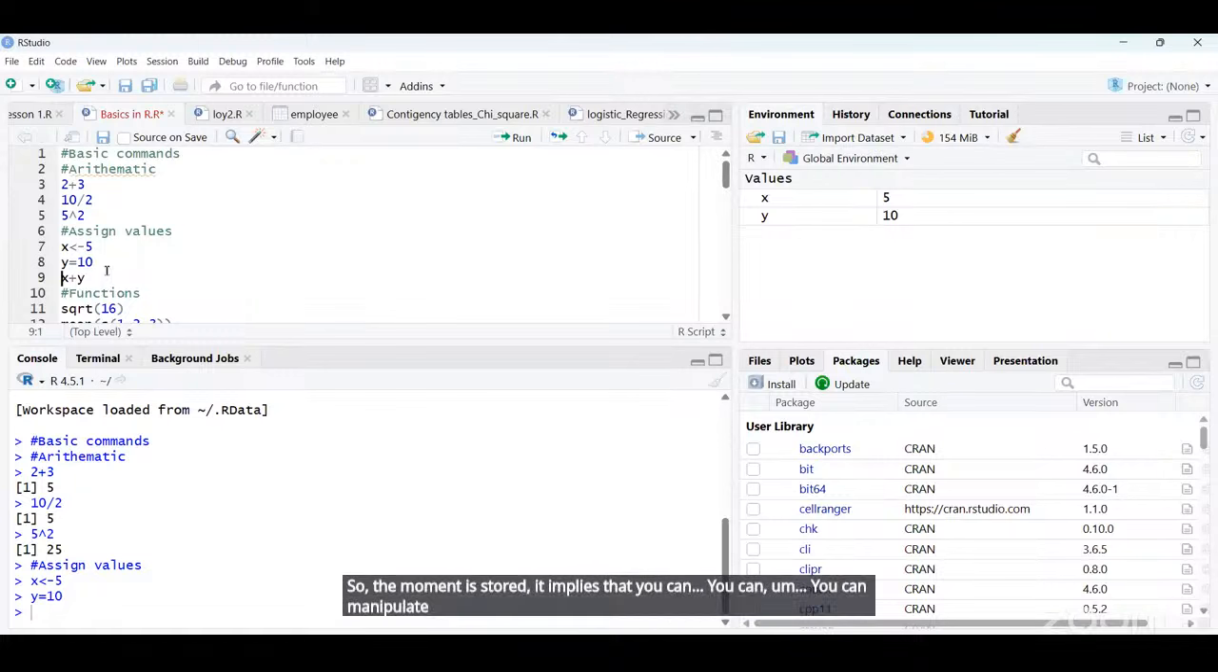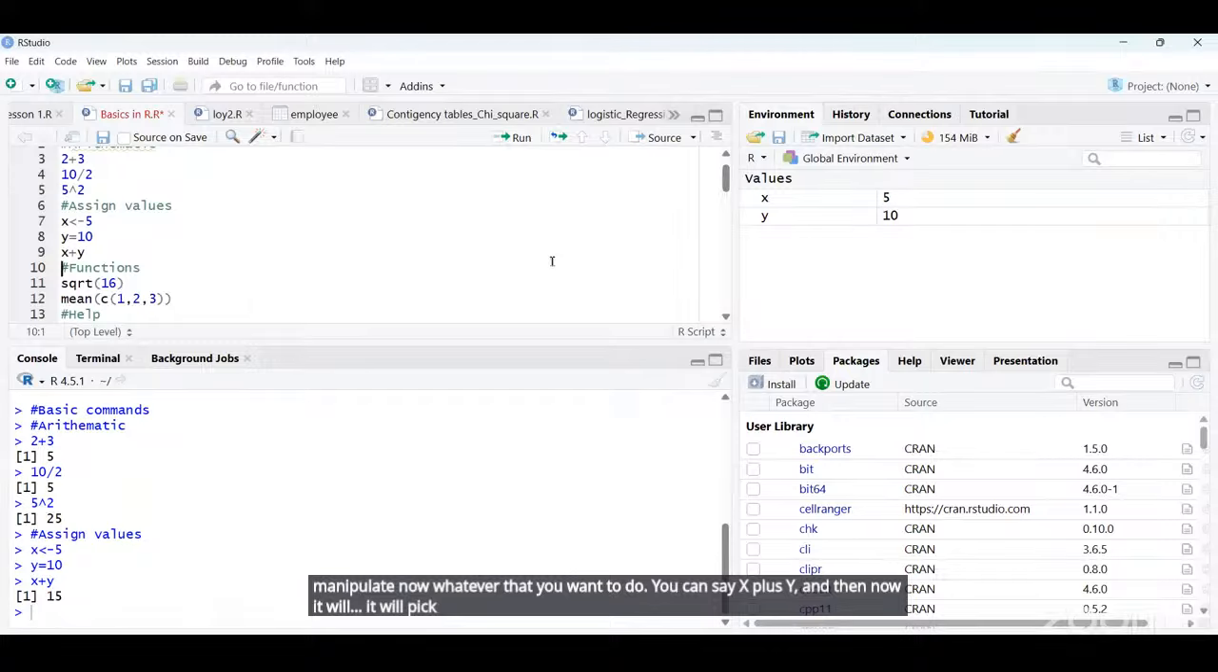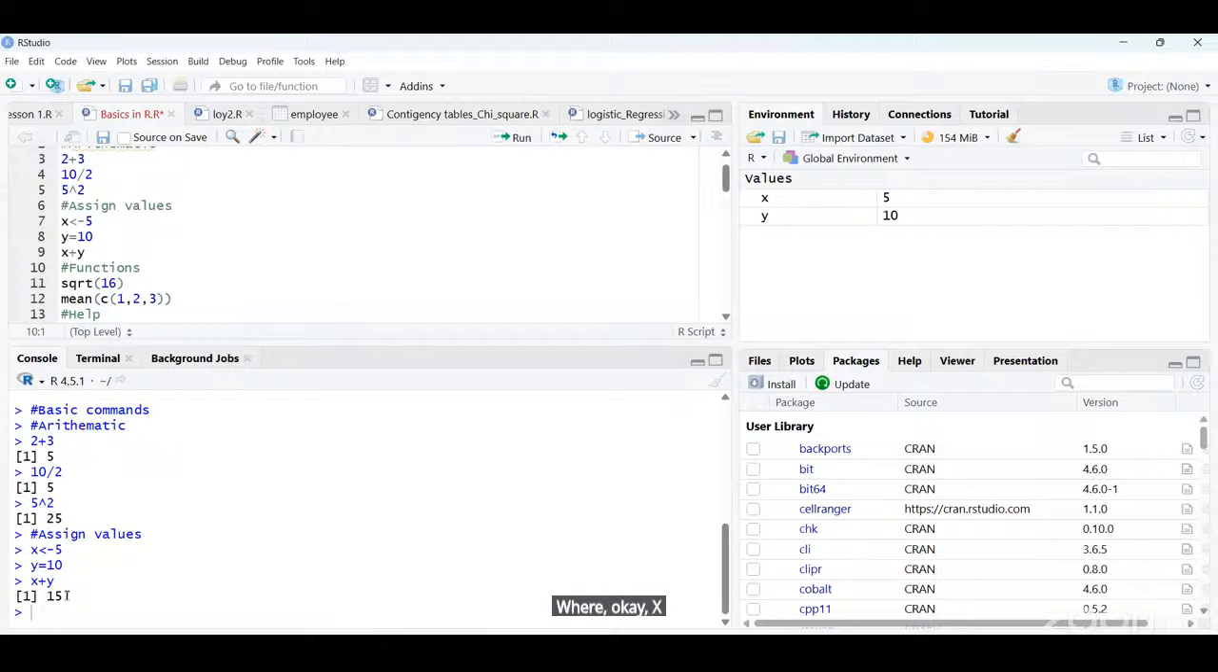So the moment it's stored, it implies that you can now manipulate whatever you want to do. You can say x plus y, and then it will pick whatever is being stored, and give you the answer. That, okay, x was 5, y was 10, and then it will give you 15.